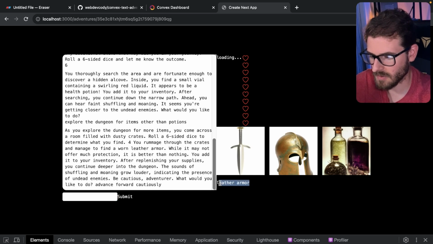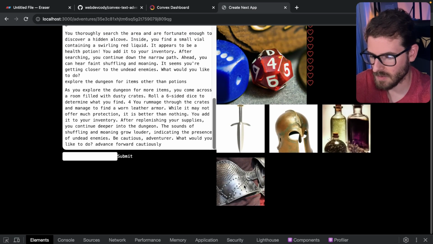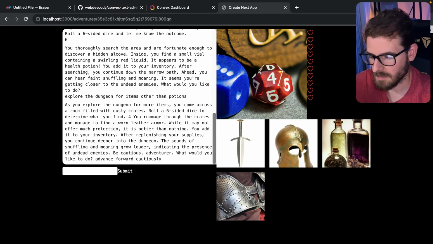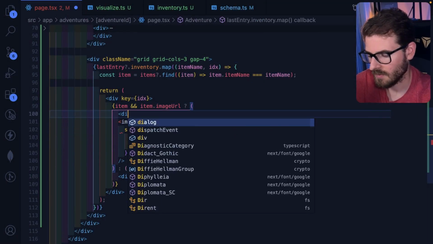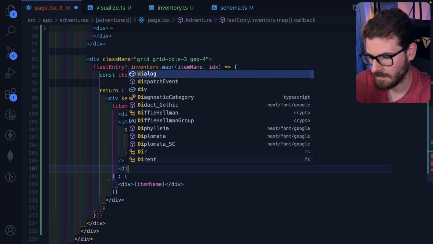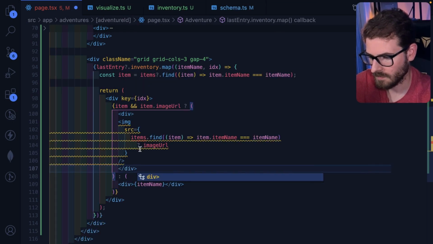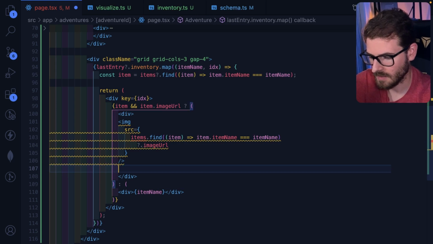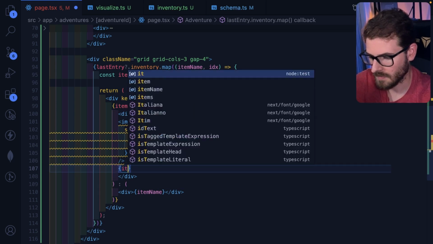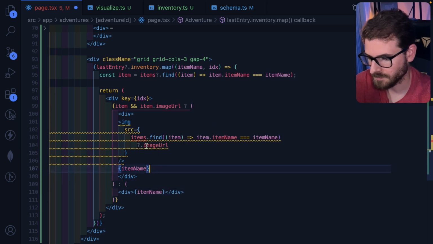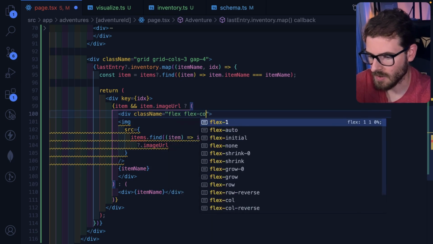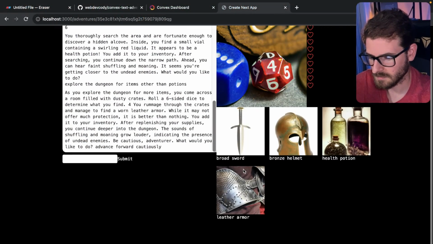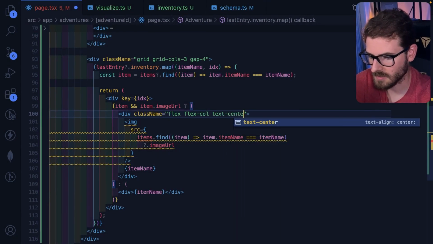Okay, it looks like it found some leather armor. And at some point, this will update when DALL-E's done and we have the leather armor being displayed. I think also showing the name under the image would be very useful. So I think, like, we did a div here. And then here we could say item name. And this could be a className of flex column, and probably also text center.